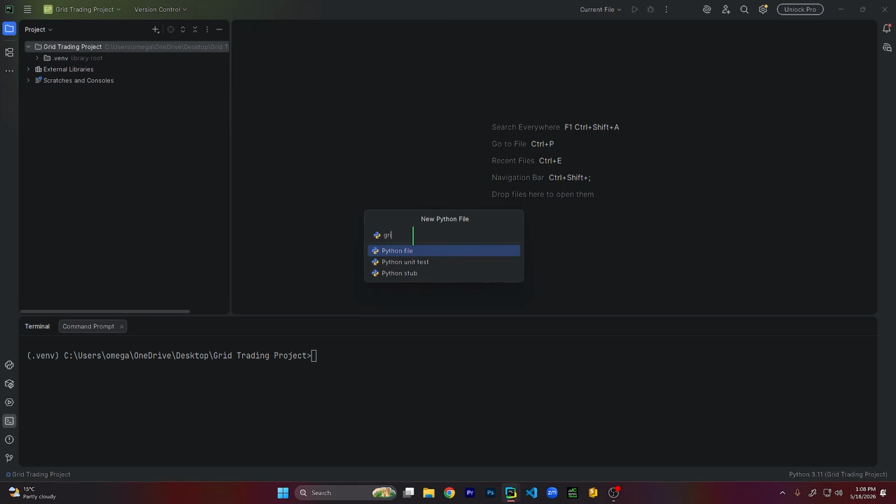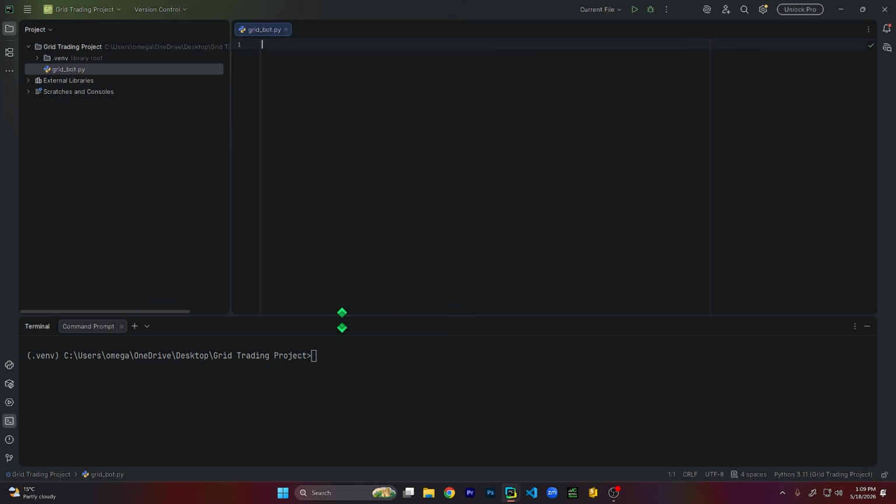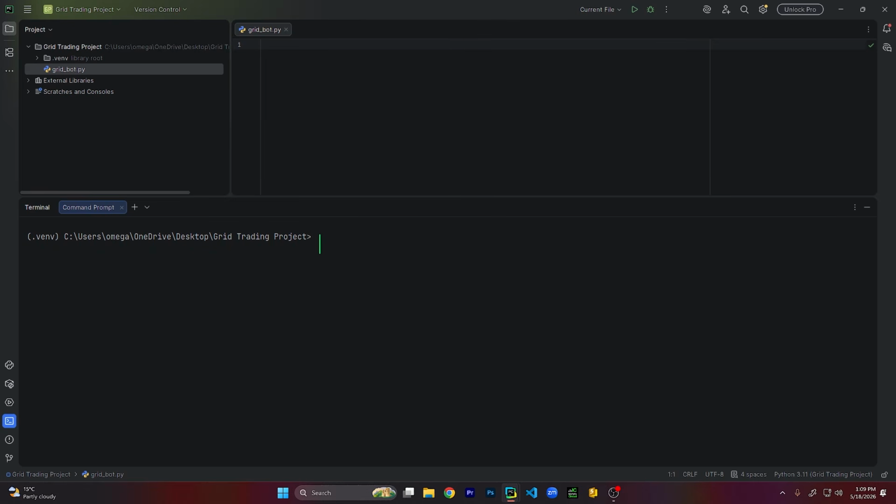So let's give it the name grid_bat.py. Press enter to continue. And this will create a Python file. We need some dependencies. Since we want our trading robot to operate on the MetaTrader 5 platform, we should install MetaTrader 5. We should also install Strategy Tester 5 as our backtesting framework. Press enter to install these dependencies.